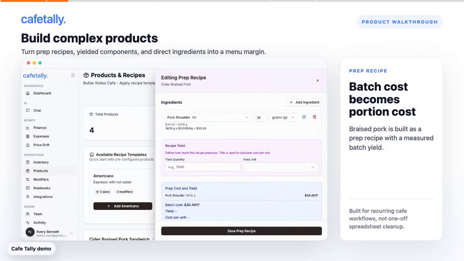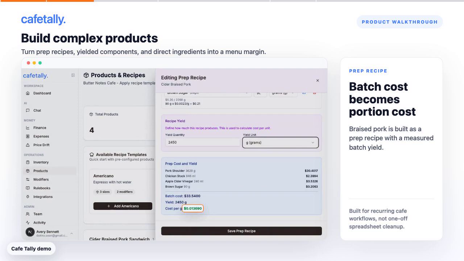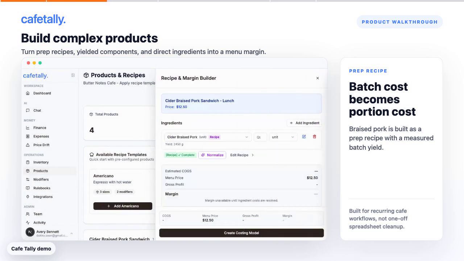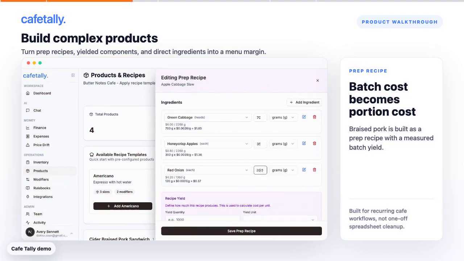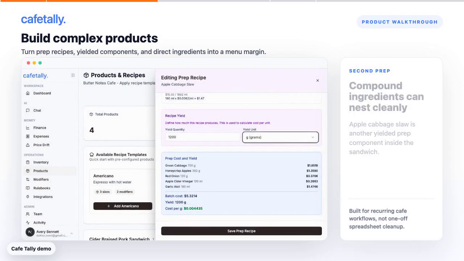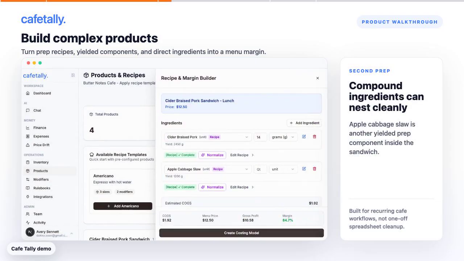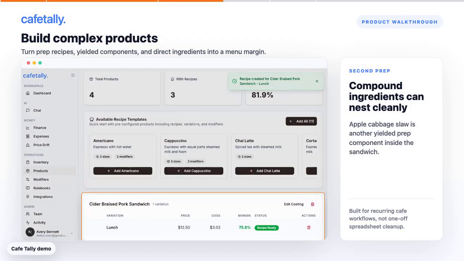aioli. In CafeTally, each component can be built from your actual inventory items, so the cost of every ingredient stays connected to your expenses and supplier pricing. Once your prep recipes are yielded, you can see the true cost behind the finished item. In this example, the sandwich sells for $12.50, with cost of goods coming in at roughly $3.